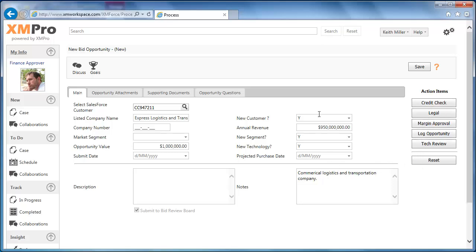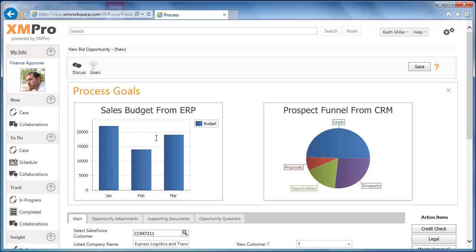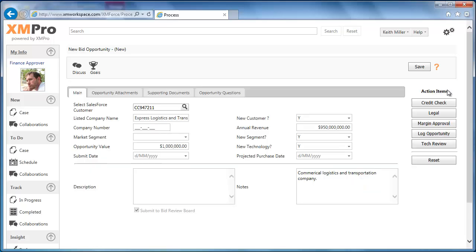So some of the things, if there were certain other conditions here, we would remove some of these buttons dynamically and only, for example, leave legal or credit check. But in this instance, we can once again bring in information from the financial system. We can bring in information from the CRM system and put that on the dashboard for business users to help them with better decision support for this.